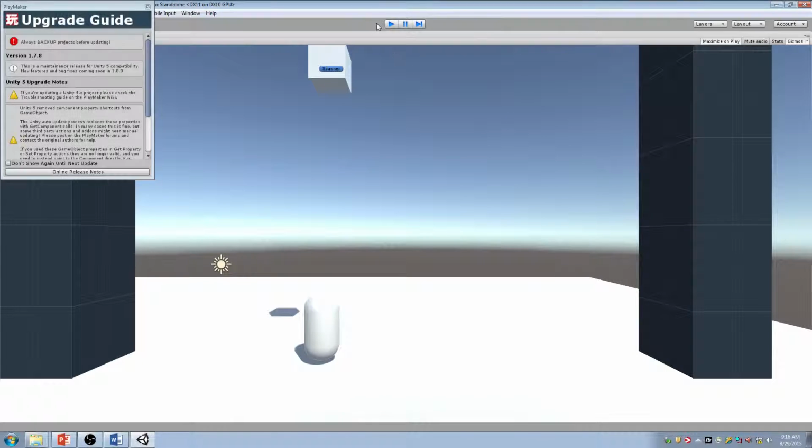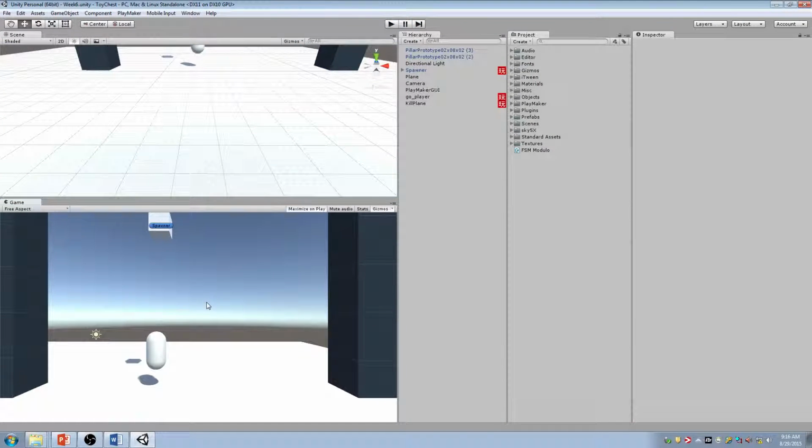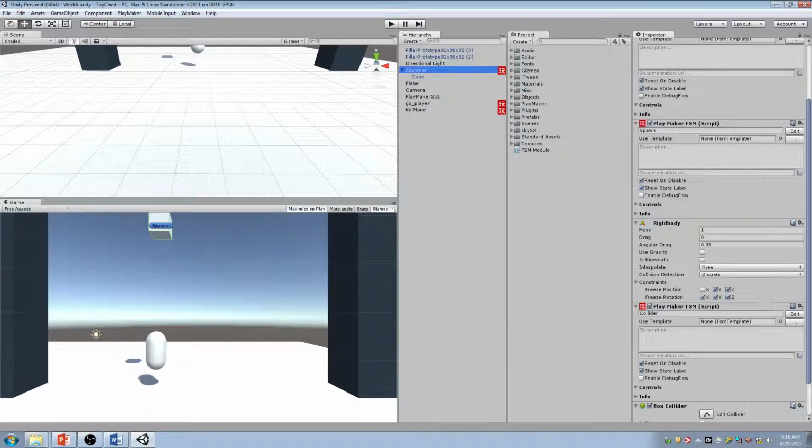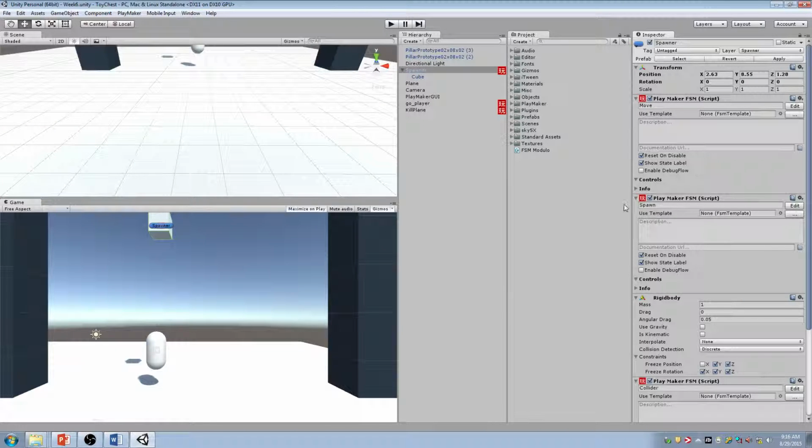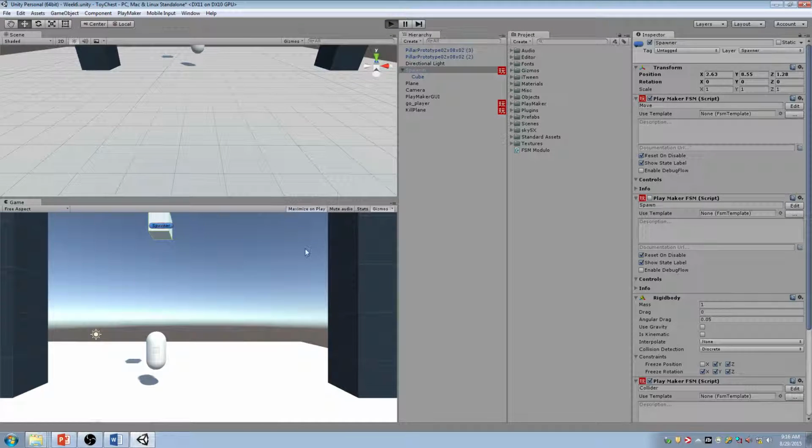There's a spawner. So I would like to make it so that I can hit spacebar and just stop the spawner from moving. Okay. So I'm actually just going to go ahead and get this thing to not do any spawning. I'm just going to disable this. So all it's going to do is just move back and forth.